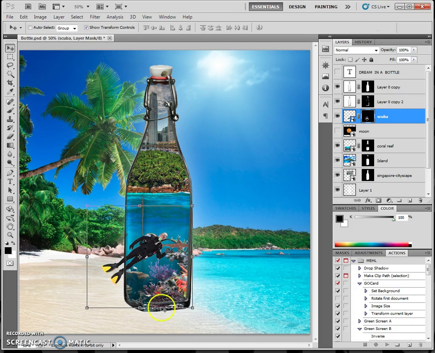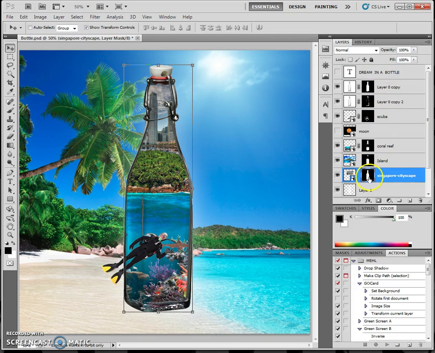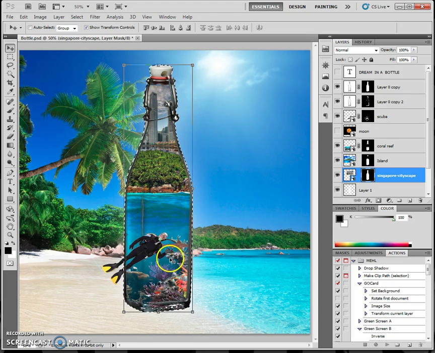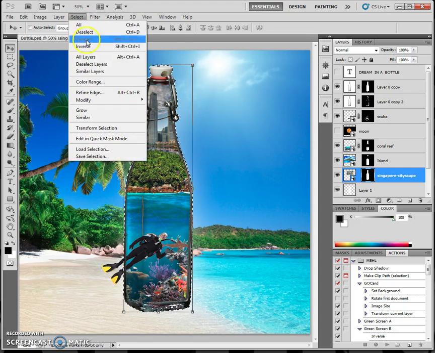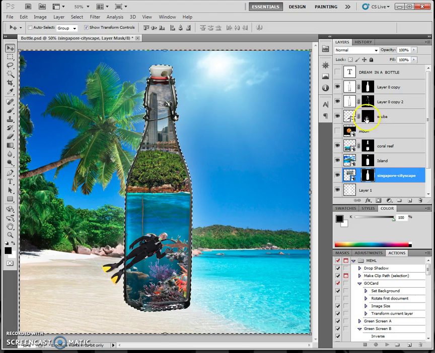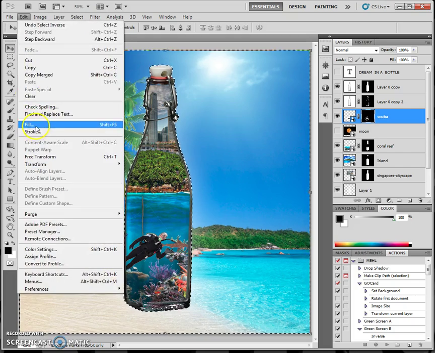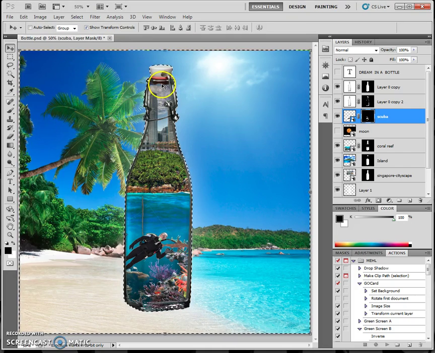And again, I'm going to crop this out. So I'm going to take my mask of my bottle again. I'm going to go add mask to selection. So I have that selected. And I'm going to select inverse. And I'm going to go back to my scuba diver, and I'm going to go edit, fill. I'll make sure I'm on my mask. Go edit, fill, and fill with black again. So I've taken his legs out, so they're cropped out.